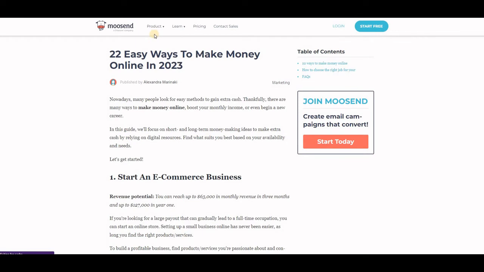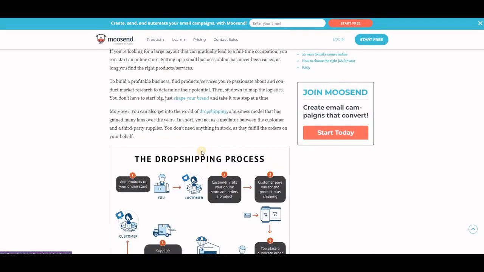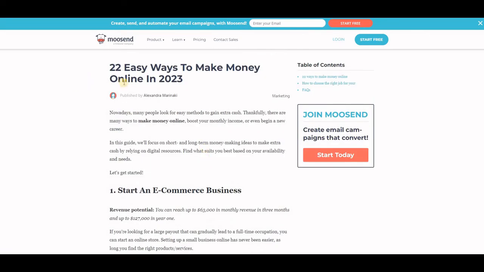So as you can see, guys, it has taken me to someone else's website. So that's how you create an external link. And you notice this article is similar: 22 easy ways to make money online in 2023. So that's how you create linkings for your website. Off-page SEO and on-page SEO.